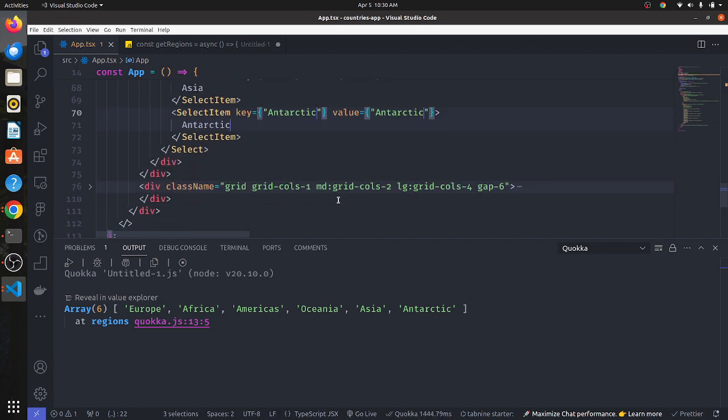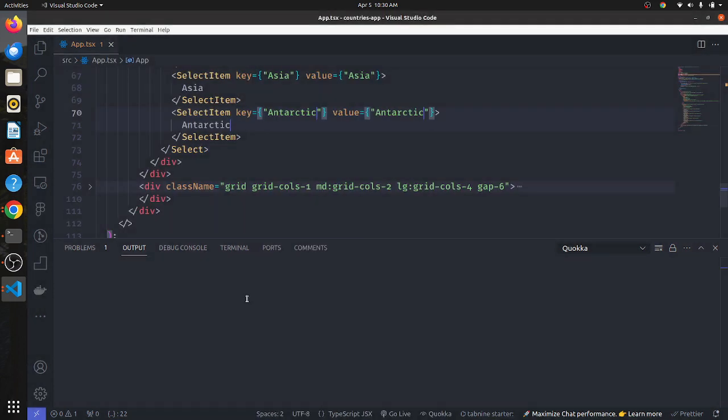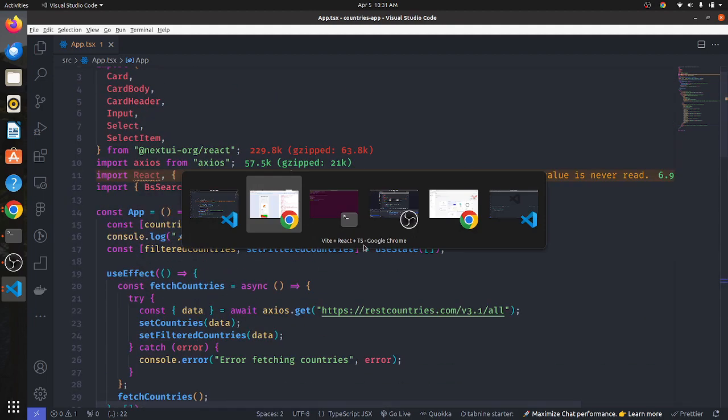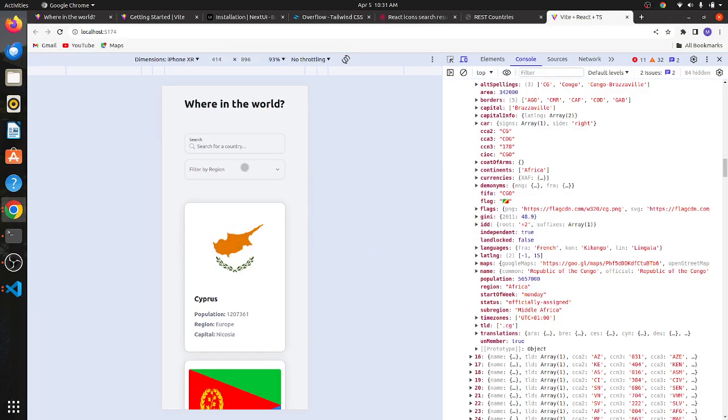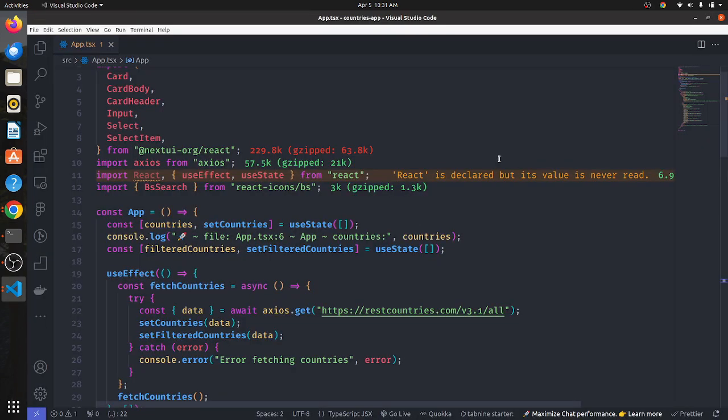I think everything is done, and I don't need this file anymore, so I will close this, and I will minimize my terminal, and let's see if I'm getting those regions there or not. So Europe, Africa, Asia. But if I click any one, nothing happens because I have not implemented any functionality which will be responsible for changing it. So let's write the logic for it.